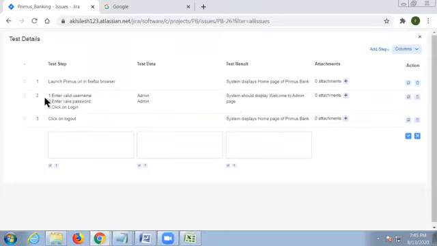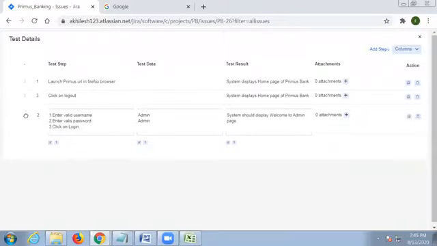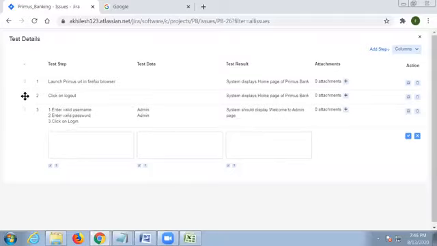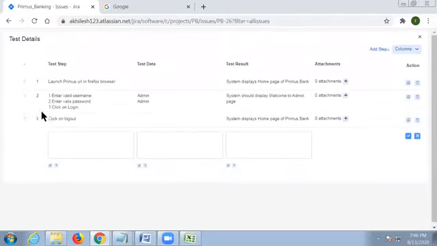Suppose step number 3 should be in step number 2, and step number 2 in step number 3. Drag it, no problem. That flexibility is given in Jira. We can drag like this. So that flexibility is also given. And if you want to delete, you can.